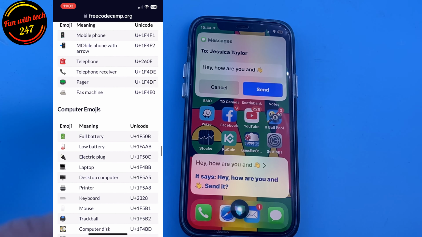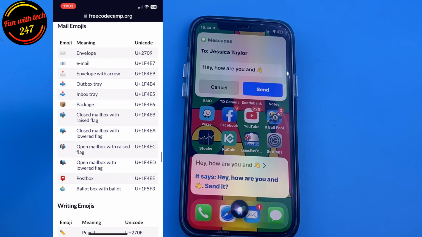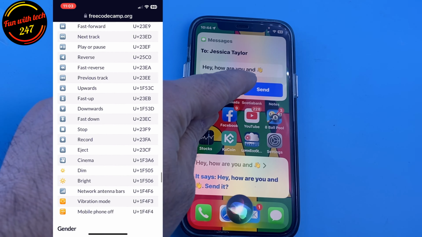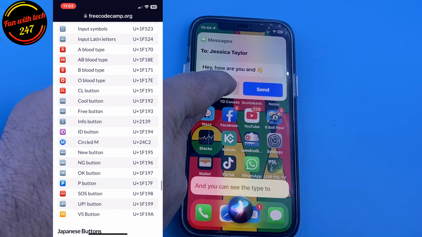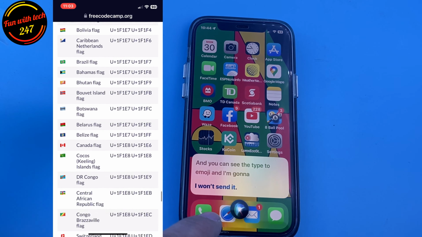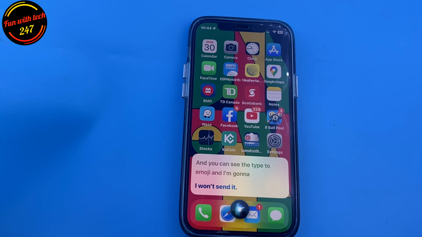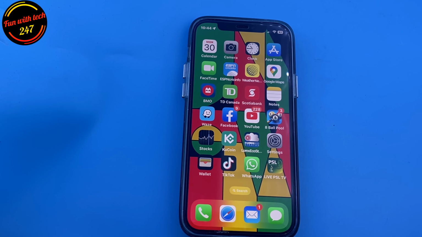So as you can see it says, hey, how are you? And waving hand. Send it. As you can see, it typed the emoji, and I'm going to attach the whole list of emojis that you can say, but after each emoji name you have to say emoji, so that way you don't have to look for emojis, and it will do it for you.